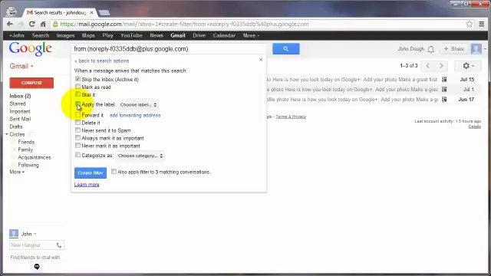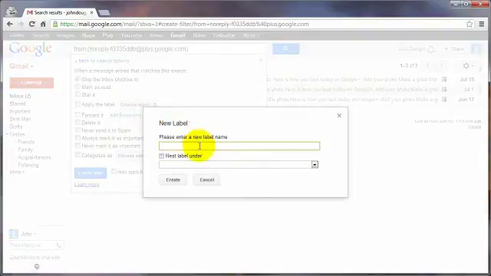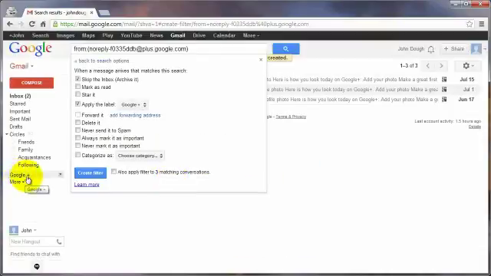But we want to apply the label Google Plus, which currently is not created, so we're going to go ahead and create it right here. Click on New Label. And if you want to create any sub-labels, you can do that right here. And here's our new Google Plus label. And I think that's basically it.